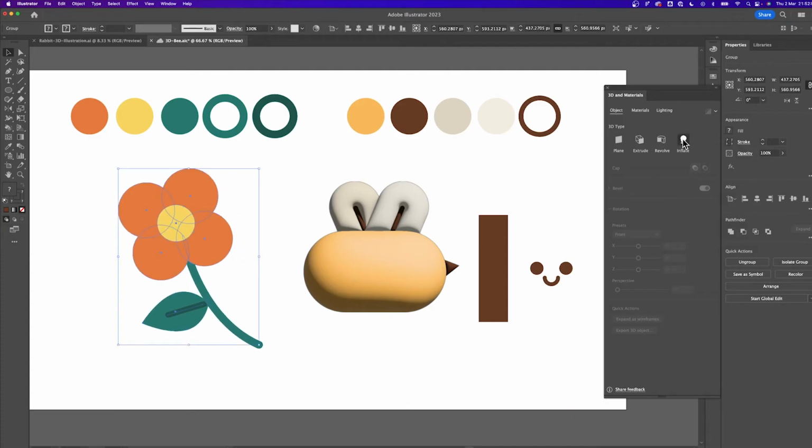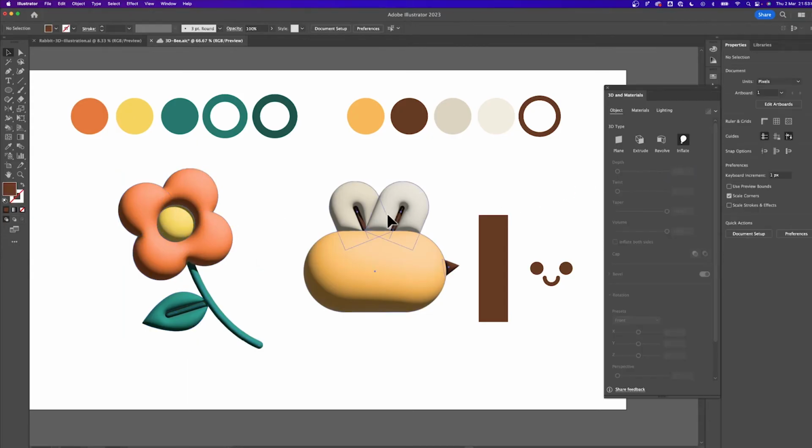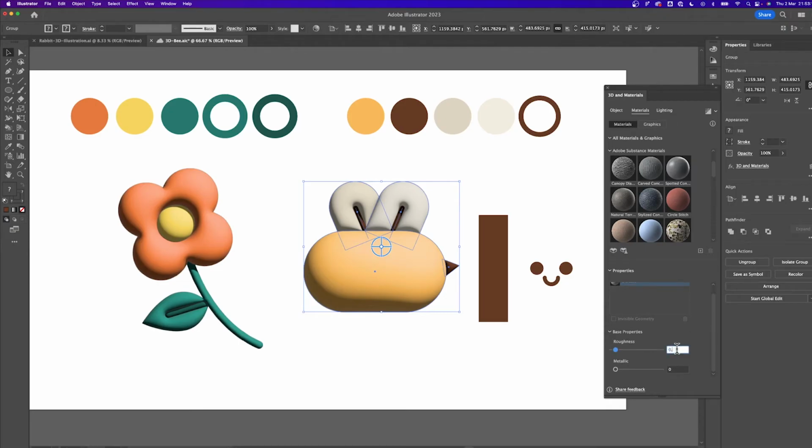Click on the flower and click Inflate. And for this one, you don't need to tick on Inflate both sides. Now let's click on the bee. Go to the Material tab and adjust the base properties. 0.65 for roughness and 0.13 for metallic. Repeat the same with the flower.